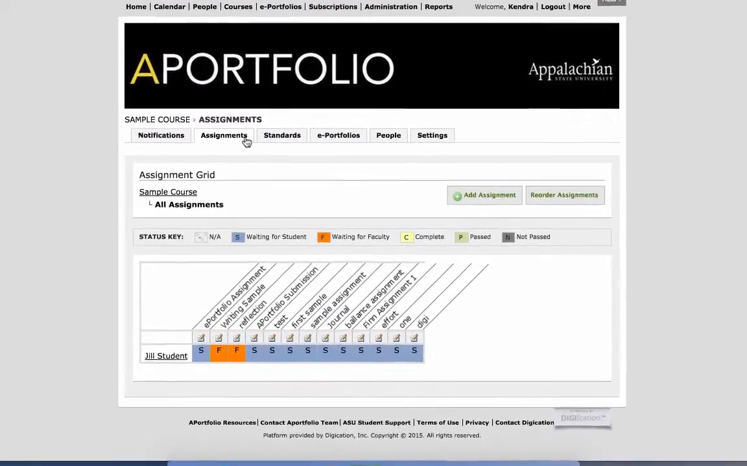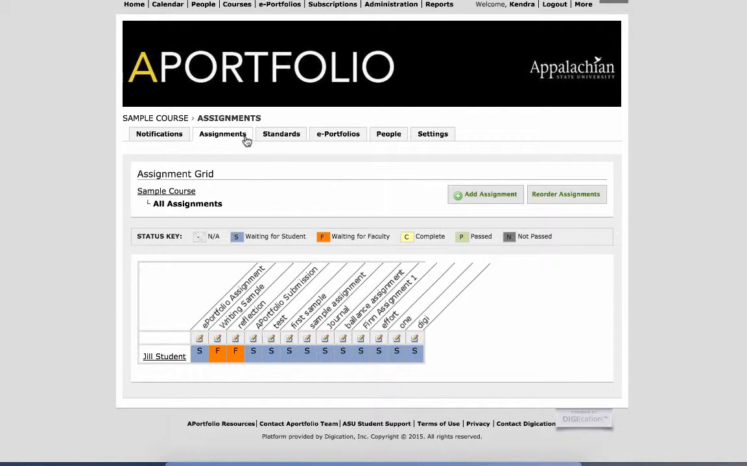Here, you can see a list of all the assignments created within this course. You can see here some assignments are waiting to be graded by faculty, and other assignments are waiting to be completed by the student. To create a new assignment, click Add Assignment.